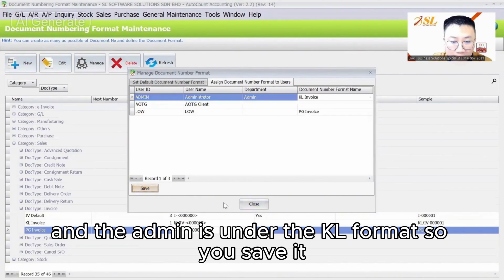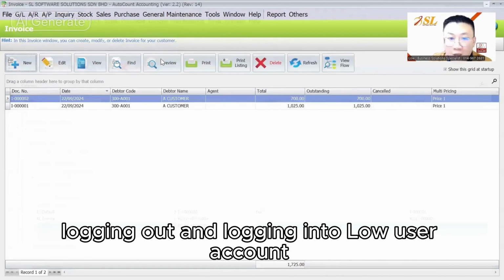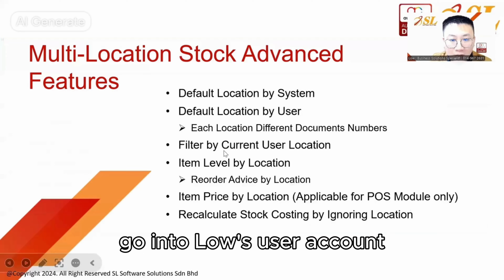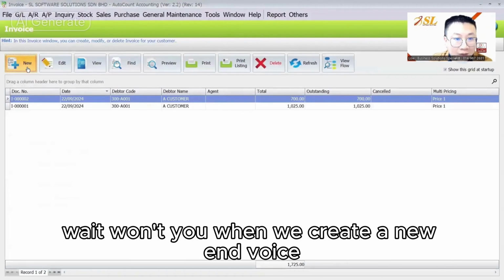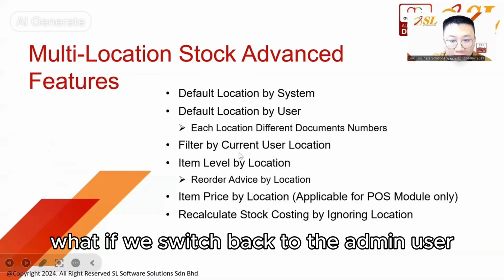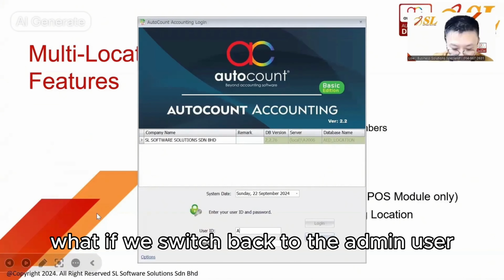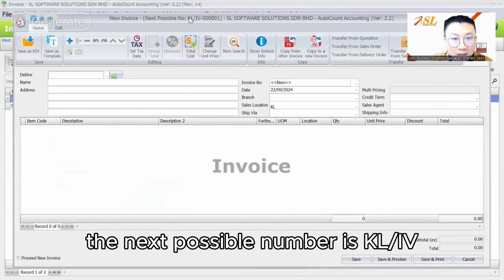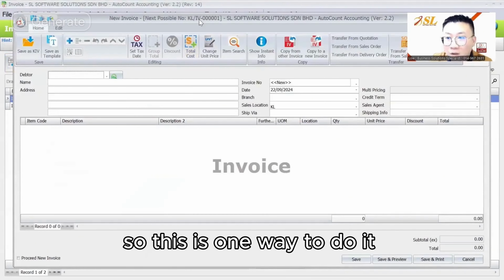So you save it, then let's try logging out and logging into Low's user account. When we create a new invoice, and then switch back to the admin user, when we create a new invoice, the next possible number is KLIV4. So this is one way to do it.